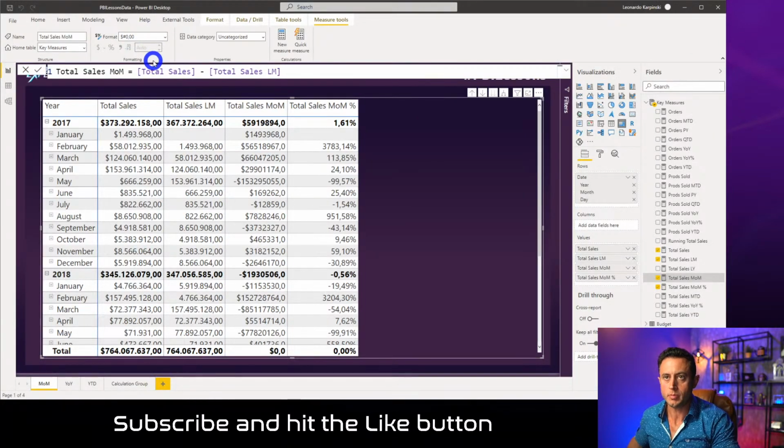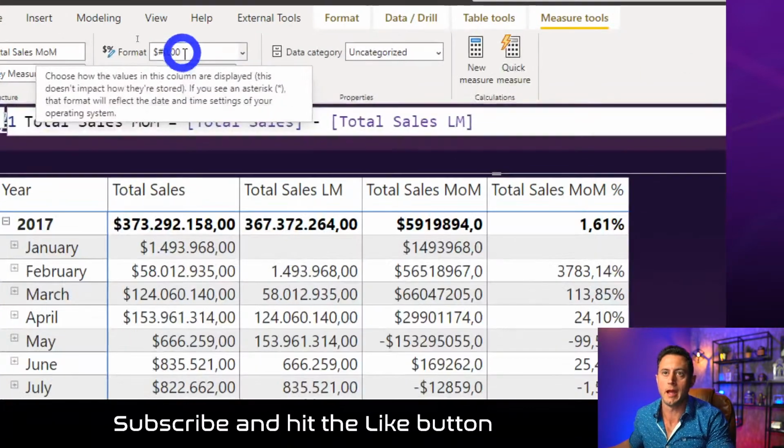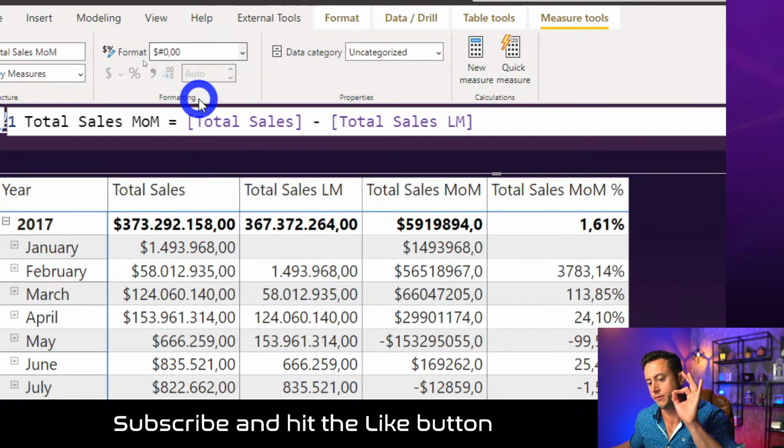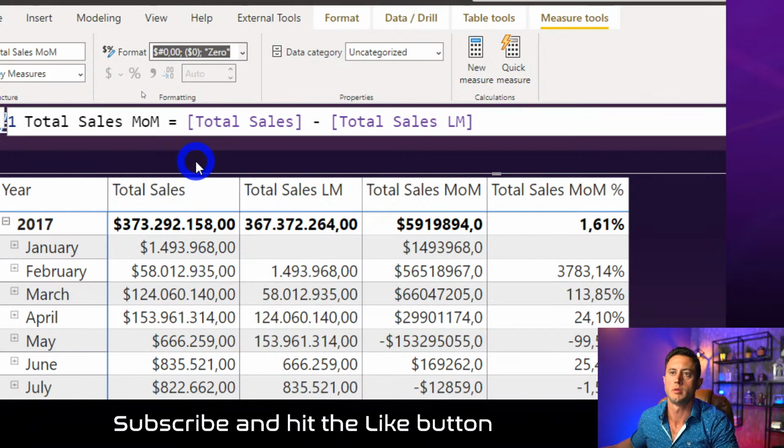But then, what I want to show you is the following. I can specify three different values, three different formats for positives, negatives, and zeros, just by separating with the semicolon. So let's try to change this negative for using parentheses and the dollar sign, 0, like this, and the 0 as 0. Let's see if it's gonna work.